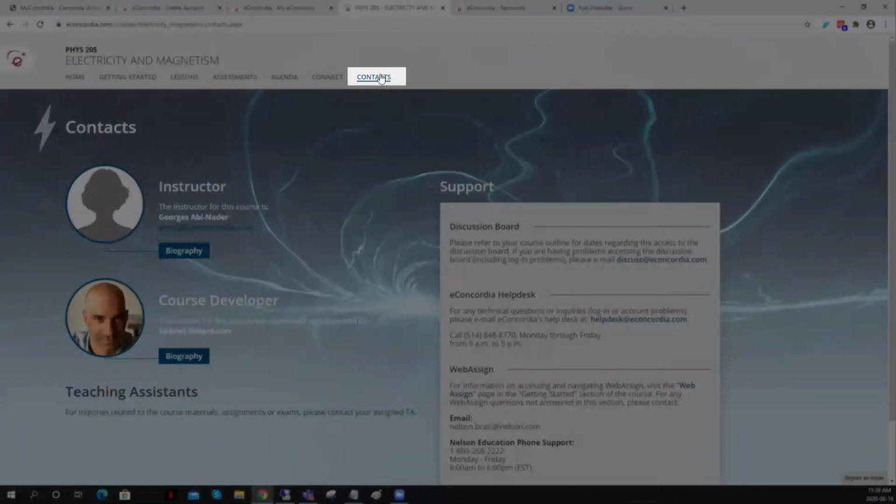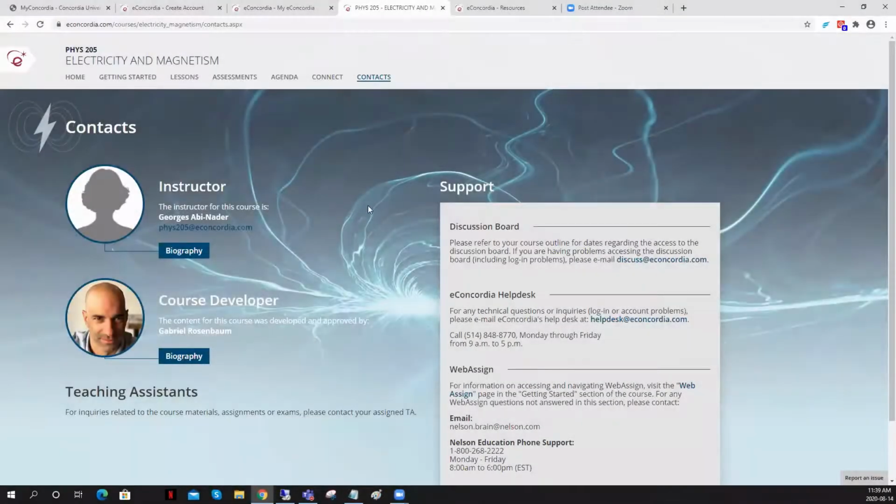And then finally, we have the Contacts page. Here, you will find your professor's information, their email, so you can contact them. On the right-hand side, here, you will find the E-Concordia help desk. Here, you can contact us if you have any technical questions.